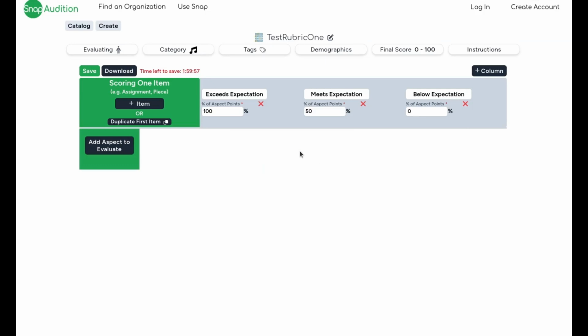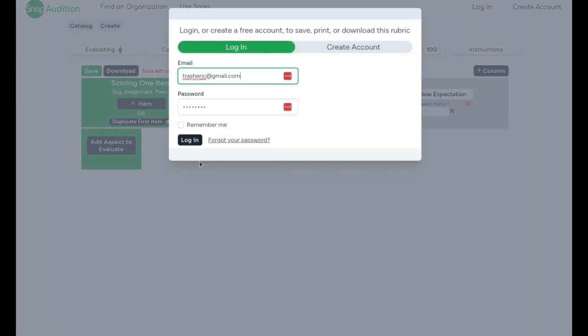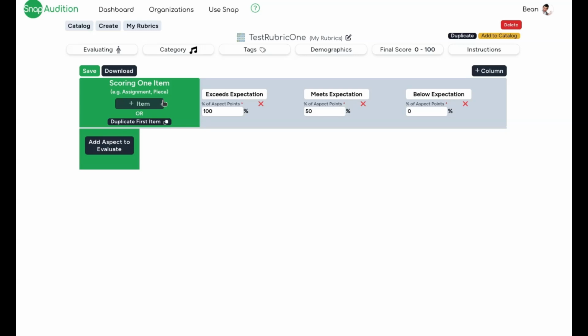Now I'm not even logged in here, and so it's going to tell me I have about 2 hours to save this. Once I hit save, it's going to prompt me to log in so that it can save it to my account. Rubrics are presented as a table with aspects as rows and levels of achievement as columns. And you can go and change these. You can add columns or remove columns. And then on the aspect level, you can add your first aspect to be evaluated here.